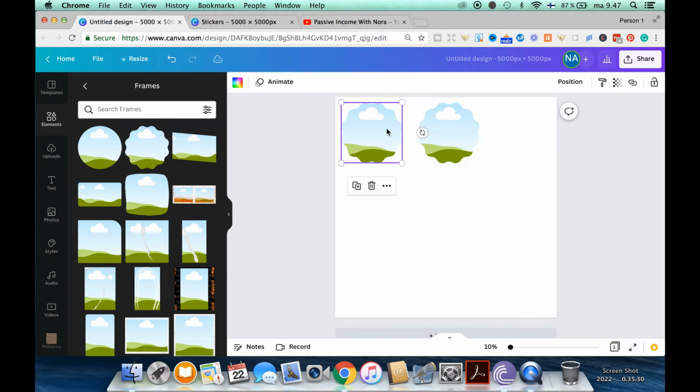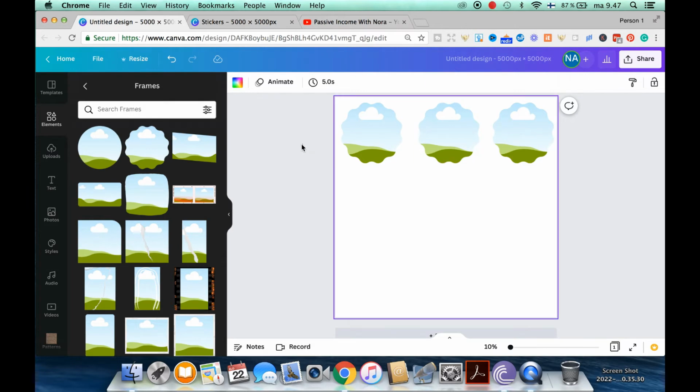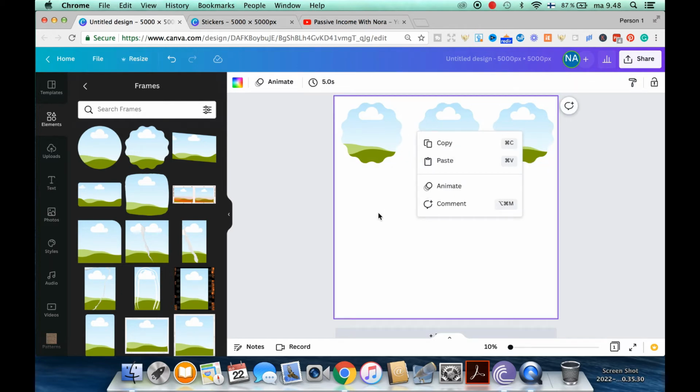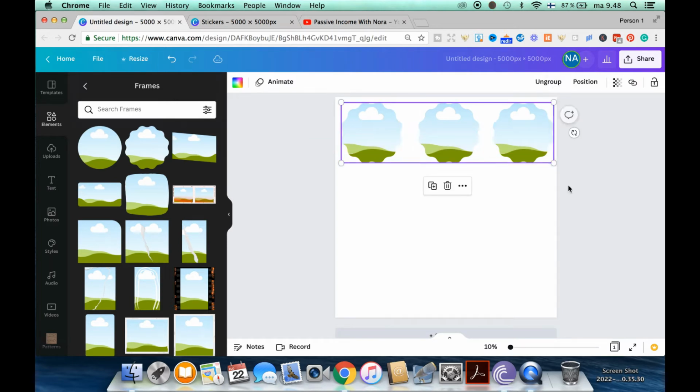I know there will be smaller stickers, but there will be different sizes available in the Redbubble online shop, so the customers can select different sizes for the sticker pack that they want. I've created 3 right here. I made sure that they were separated apart from each other because we want to make these into a transparent PNG document afterwards. So make sure that you have each frame separated away from each other.